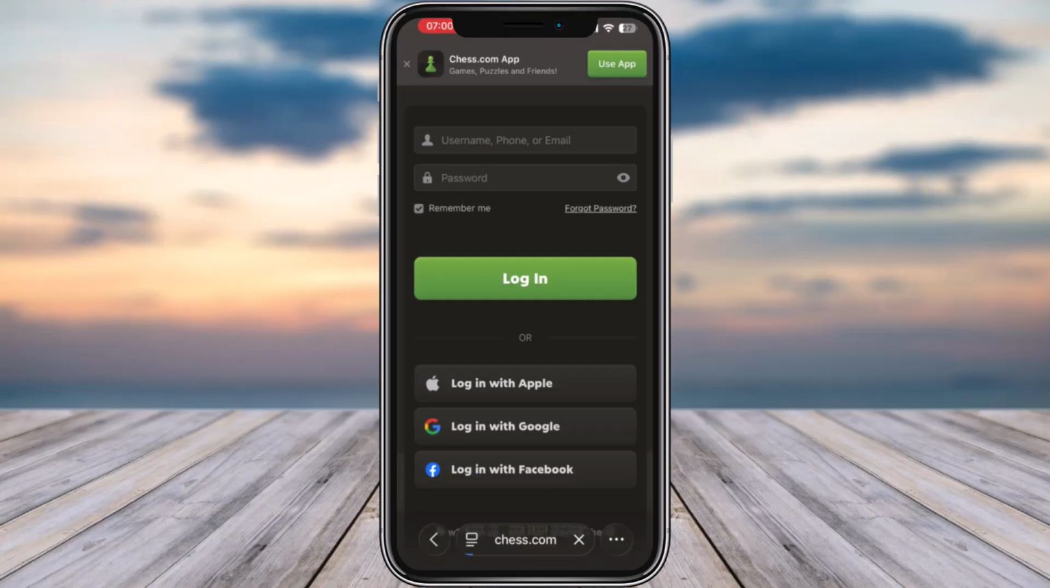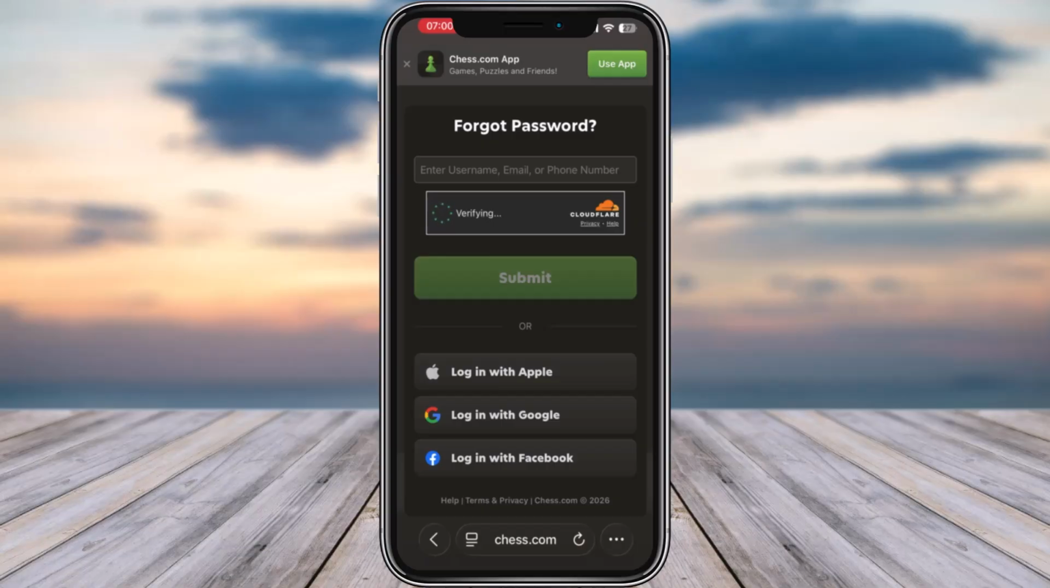Go ahead, check it in your email or phone SMS. Once you have found that particular code, add it in right over there and tap on submit. Once you have done that, you will be able to make a new password and you will be able to recover your account. If that also does not work, you simply need to contact support.